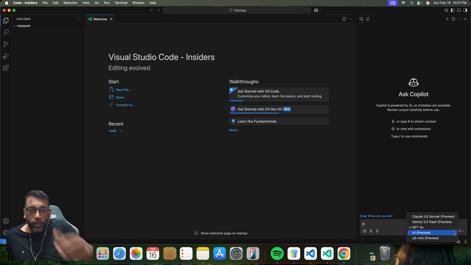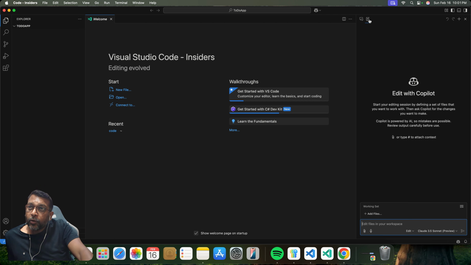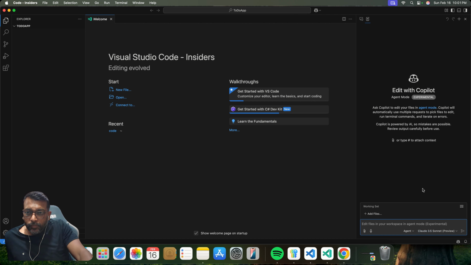Finally, what I can also do is select between different models available. I like to code with Sonnet, so we will be using Sonnet today as well. Heading over to the edits. Edits, as I said, is the multi-file editing in GitHub Copilot, like what we have called Composer in Cursor.